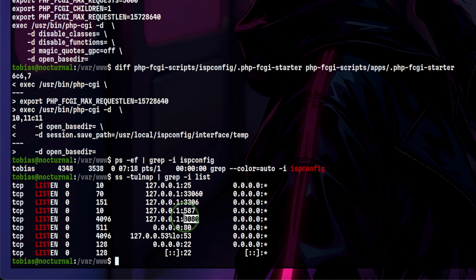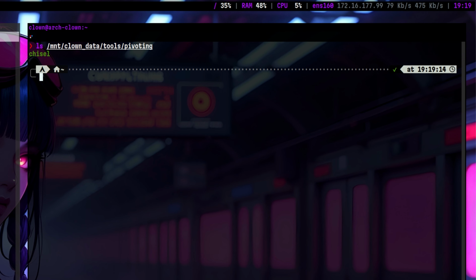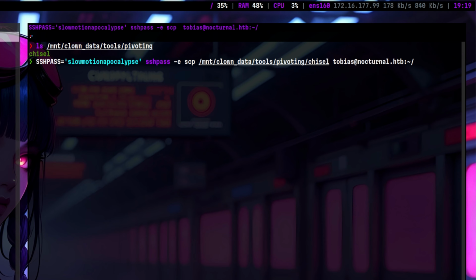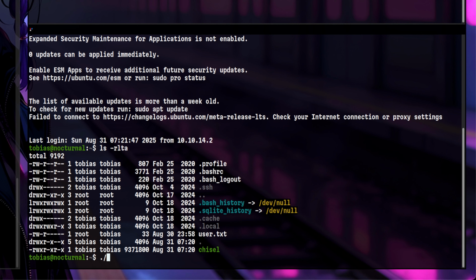In order to access port 8080, we need to perform reverse port forwarding. I always use Chisel as it's one of the easiest tools to work with. In order to run this, we need to transfer a binary to the victim machine. Then we will run a Chisel server on our attacker on port 8181. Then the victim will act as the Chisel client that will connect to our server.